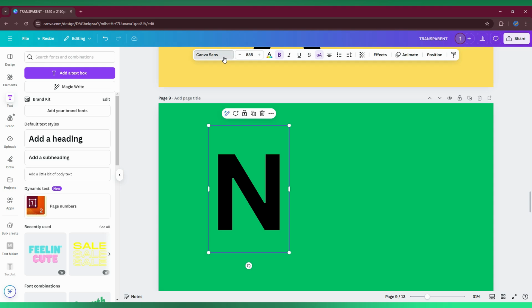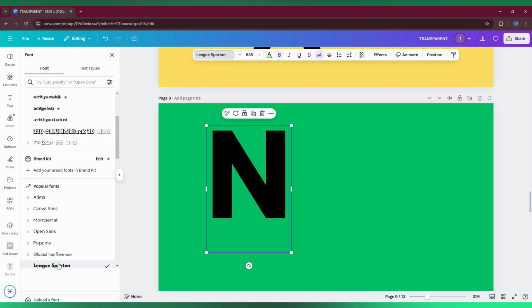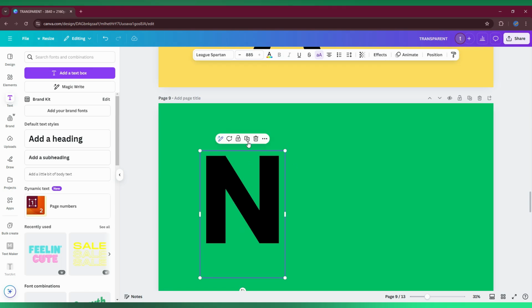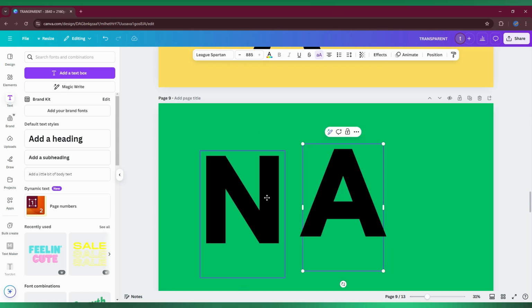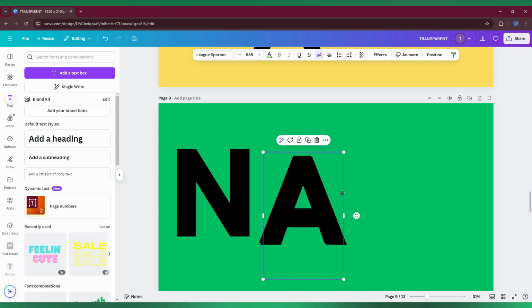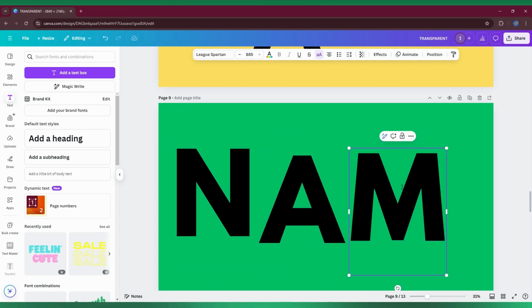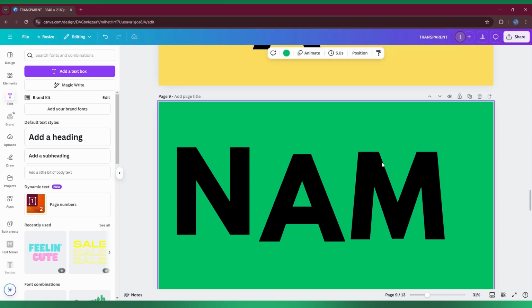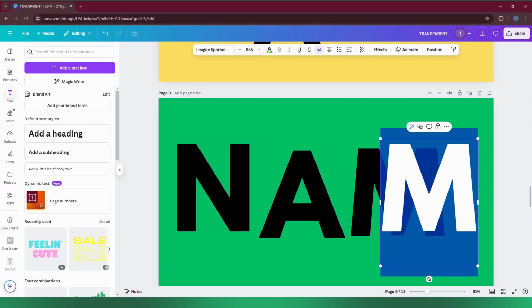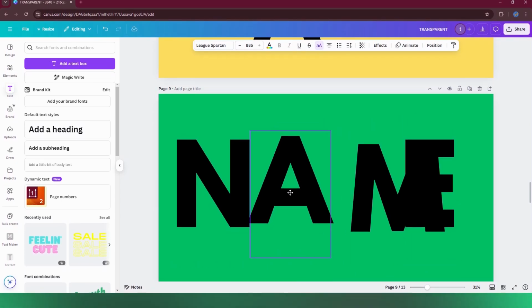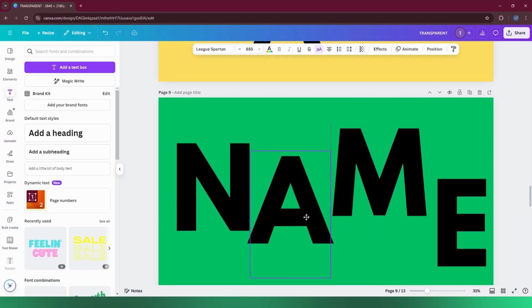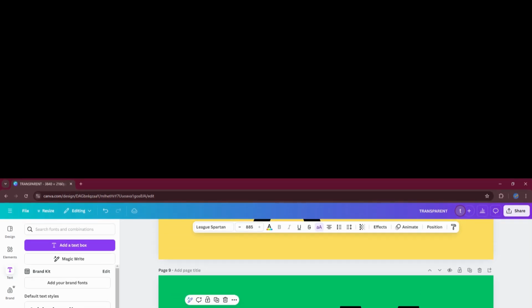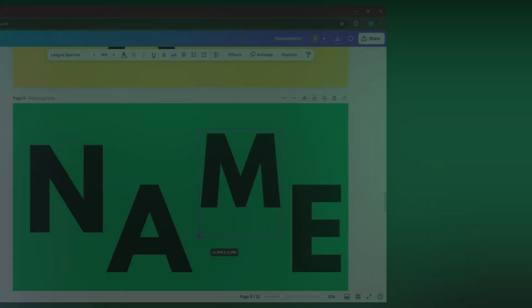The font should be changed to a capital font, and also the font should be bold, so it will be very useful. So I'm going to duplicate this and make the next letter, like O, and next will be M, and then we need another letter, E. After creating all the letters, you need to adjust them and give them a random position, so it will be very useful to create this hanging text effect.